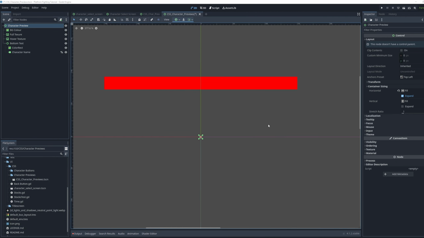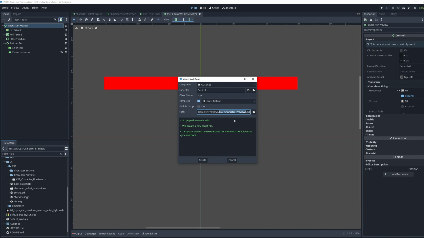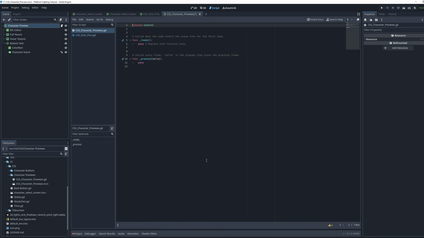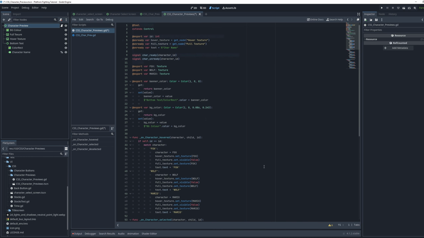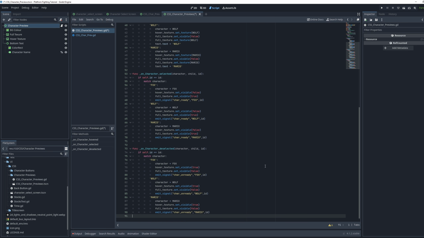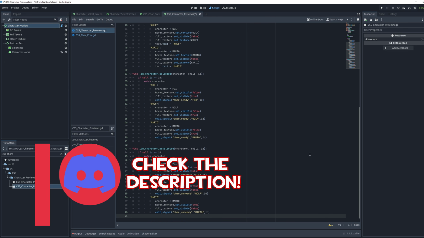Now the last step for this section would be to add a script. So we're going to go over here and you can have the script be called CSS_character_previews and click on create. And then we're going to replace all of this code, and the code you're going to want to replace it with is going to look like this. So here's what the code is going to look like, and here's the second part of the code. And for all of you who don't want to write down all of this code, you don't have to worry.